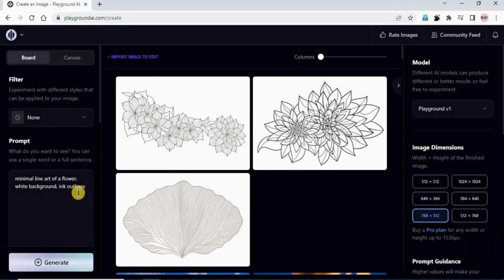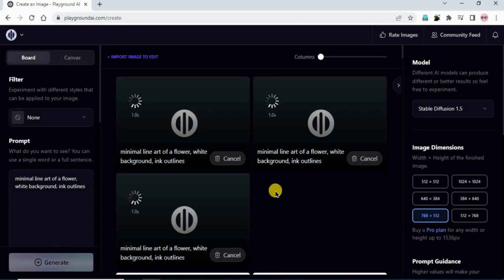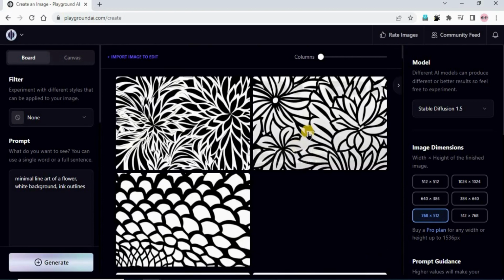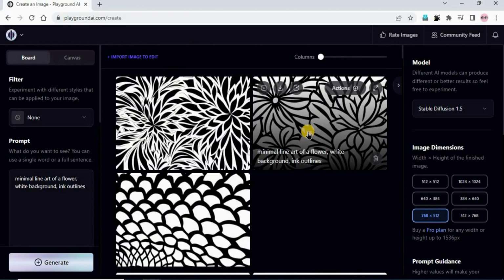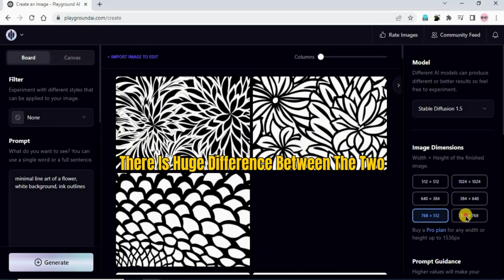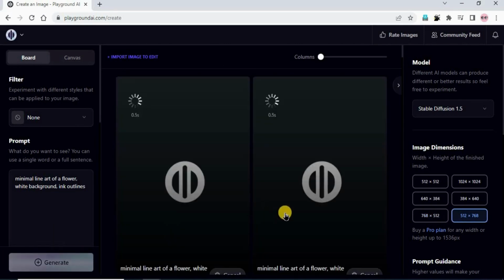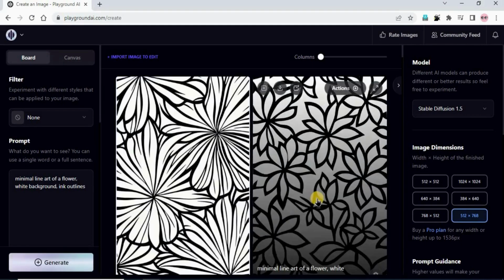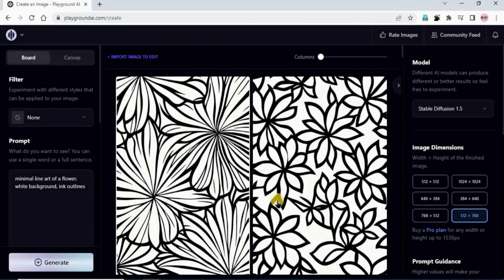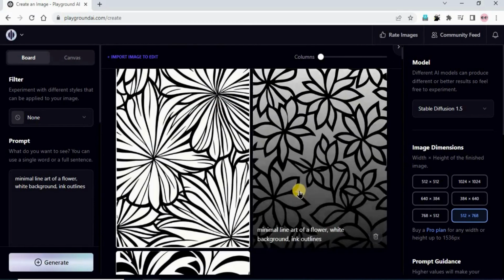Wow. So Playground V1 is very good at line art, but Stable Diffusion 1.5 is very bad at line art. So you can see the art Stable Diffusion created. There is a huge difference, right? I'll just change the dimension, generate again. So this is good. After changing the dimensions, we got this good result.